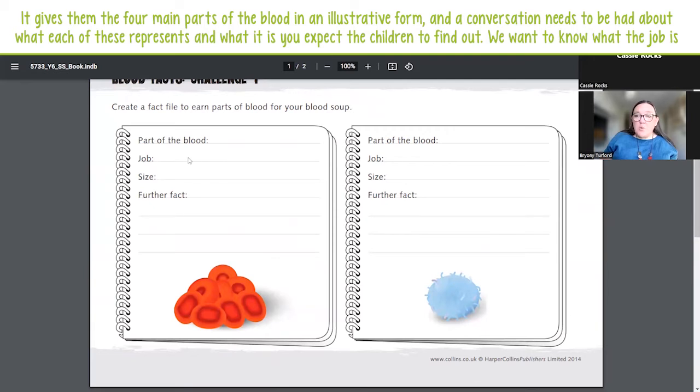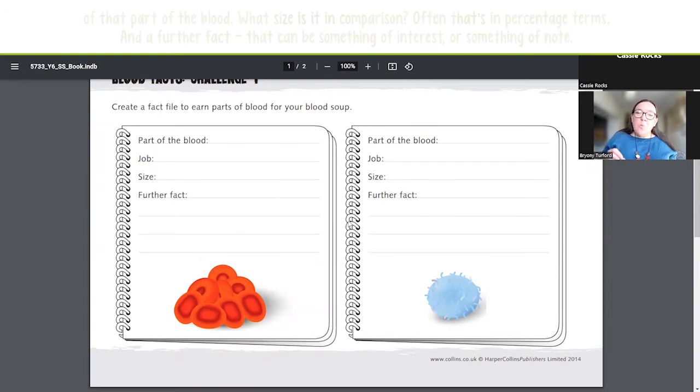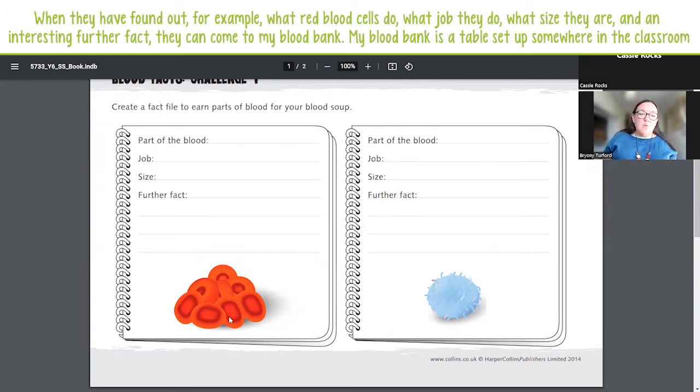We want to know what the job is of that part of the blood, what size is it in comparison, often that's in percentage terms, and a further fact, and that can be something of interest, it can be something of note, it can be very much in the children's choice. When they have found out, for example, what red blood cells do, what job they are, what size they are, and an interesting further fact, they can come to my blood bank.